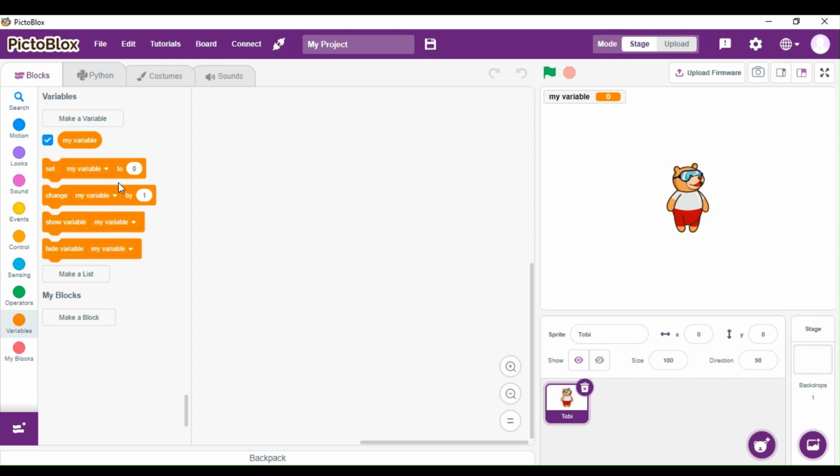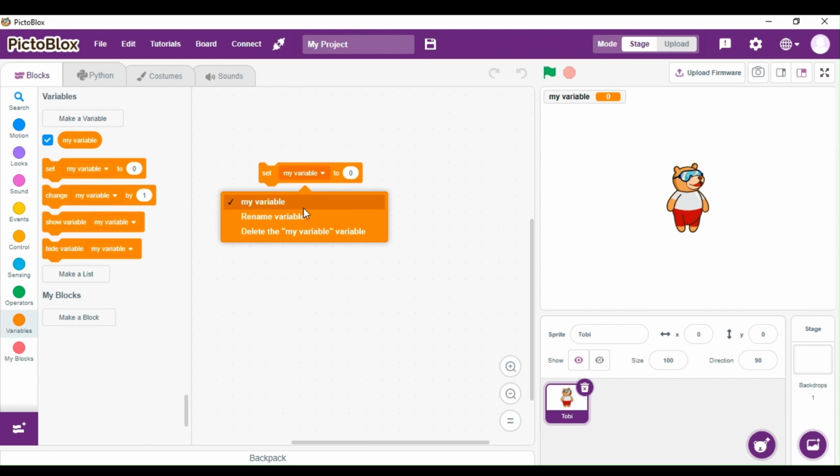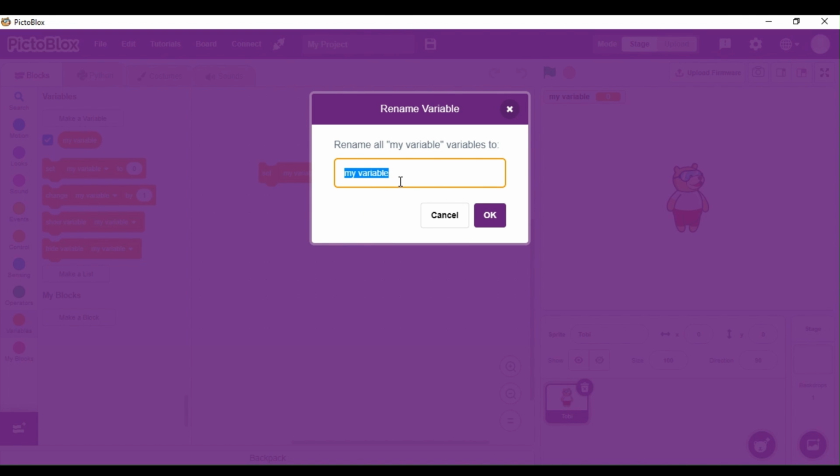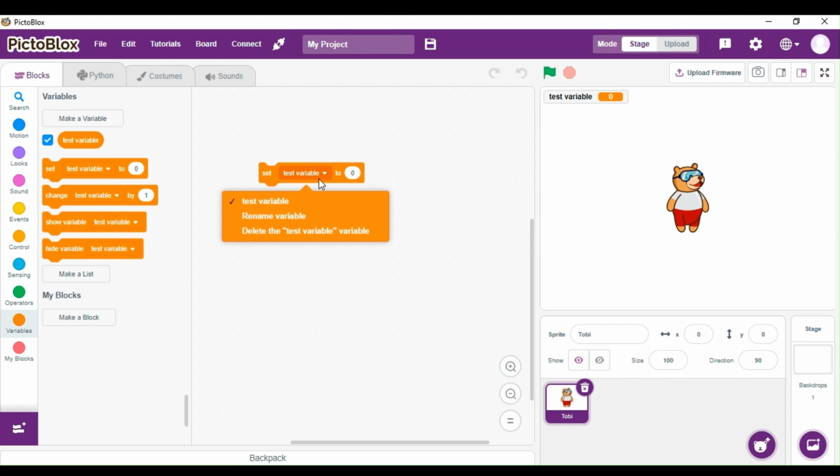How do we set it, change it, or add? The set my variable block, so you can rename it or change the name, like test variable, or delete it. For now, we will have only one variable. Set variable to, let's say, 15. Set it to 15. Set it to 0. Change test variable by 1 or by -1.